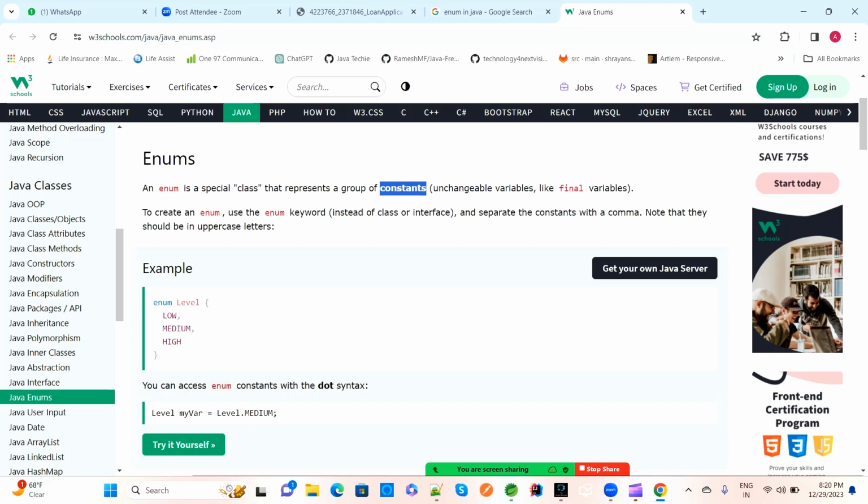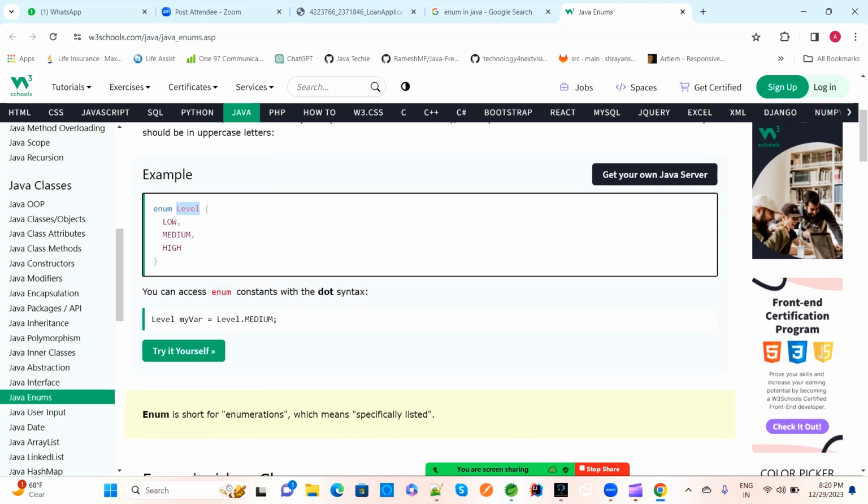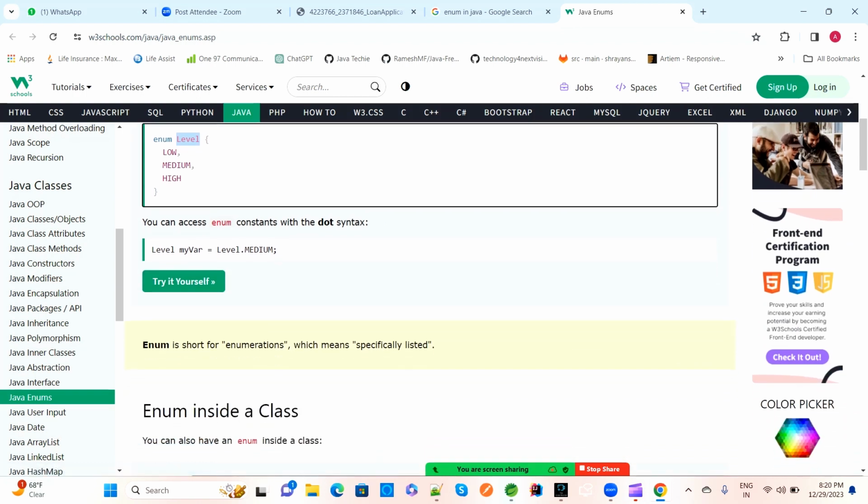If you create an enum, all the constant variables are written in capital letters, separated by commas. That is how we can create an enum. So this is the enum, with the enum name as label, and we have three categories: low level, high level, and mid level. So this enum is created.